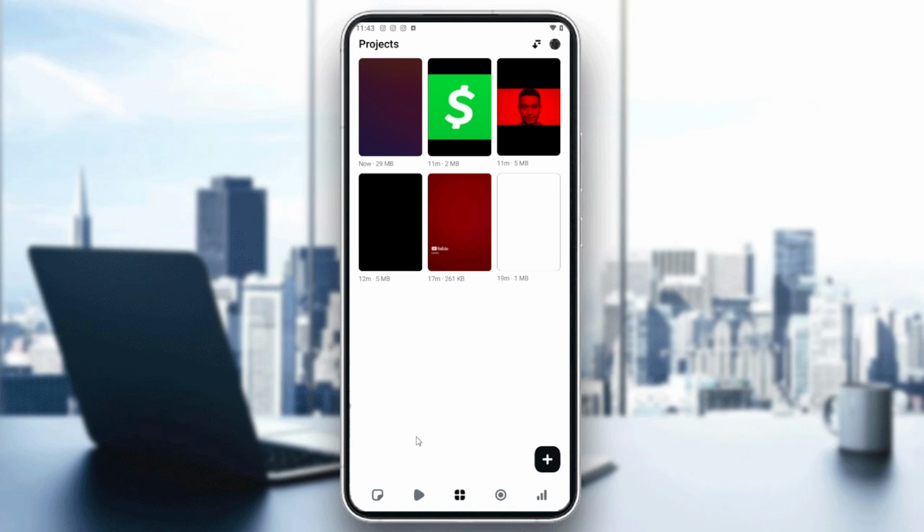In today's tutorial, I'm going to show you how to preview your projects before exporting on Instagram Edits. So make sure to watch the video to the end and follow these simple steps.